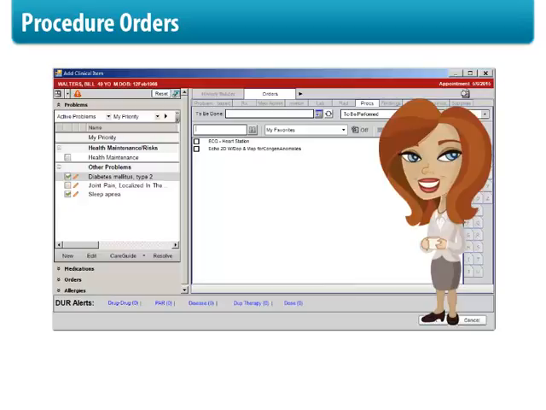In AEHR, procedures are orders like sleep studies or ECGs that are not lab or radiology orders. Those can be ordered from the Procs subtab of the Orders tab. You will place these orders in the same way that you did lab and radiology orders.